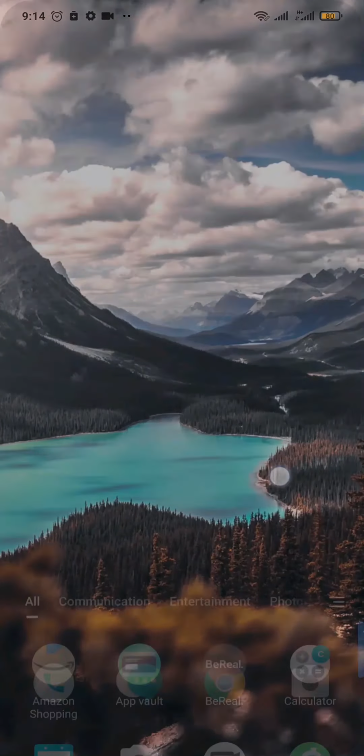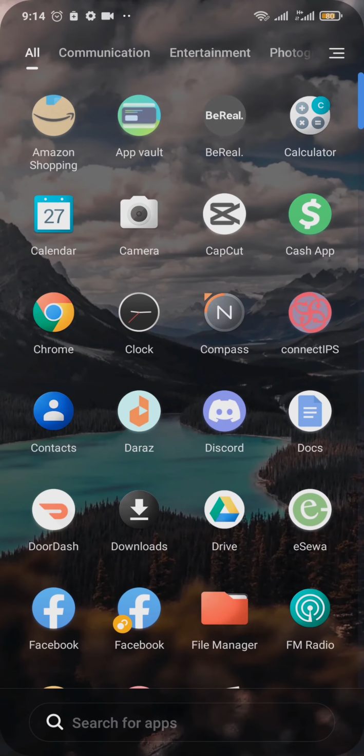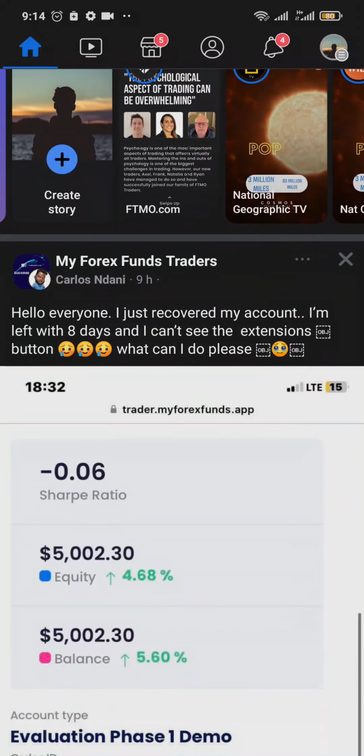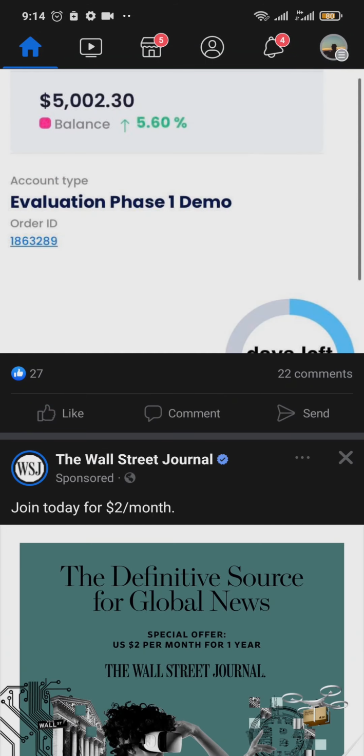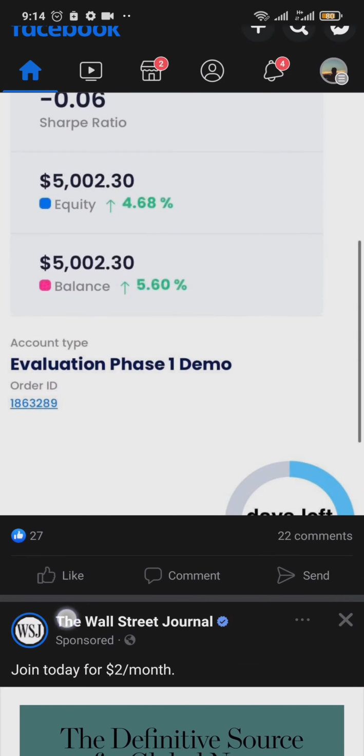Today let's learn how to fix can't share on Facebook. When you try to share something that you like on your Facebook, but Facebook does not allow you to share it, in this case there could be a few reasons for that.